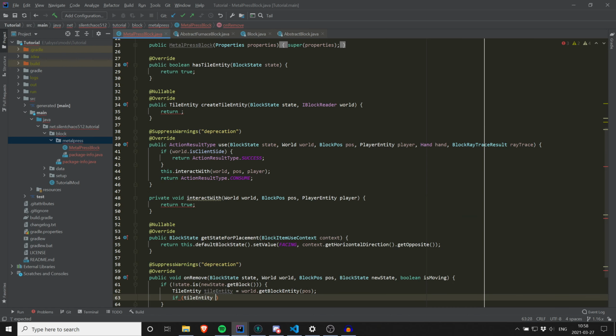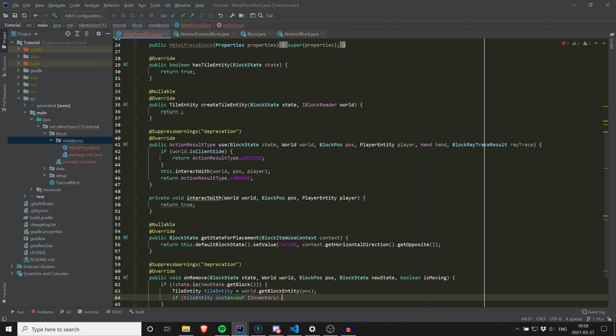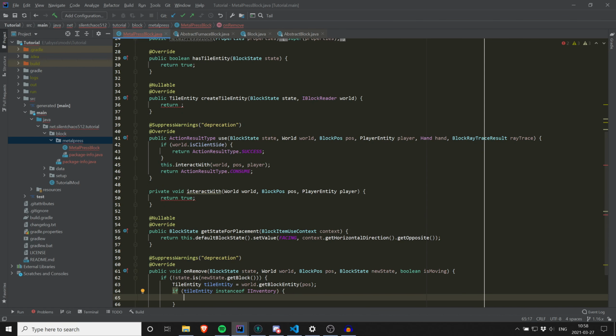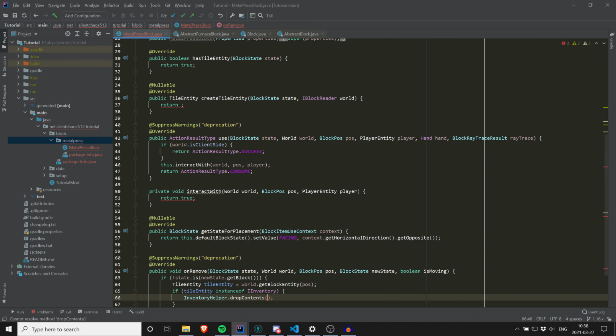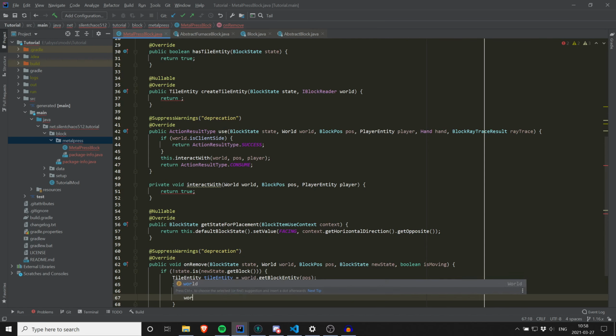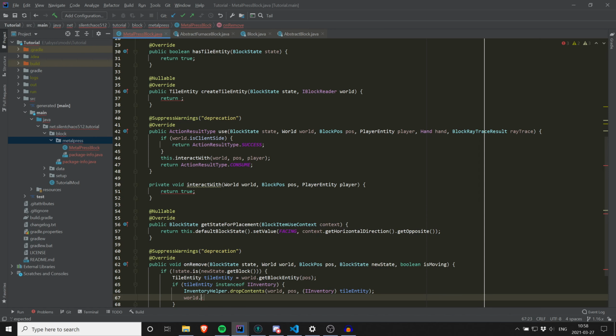Okay, so we're going to go ahead and do an instance of check, but since we don't have our proper class yet, I'm just going to check that it's an IInventory. Then we're going to call InventoryHelper dot dropContents, pass it a world, the position, and our tile entity as an IInventory. And then we also want to call world dot, what's it going to be? Something to do with comparators.